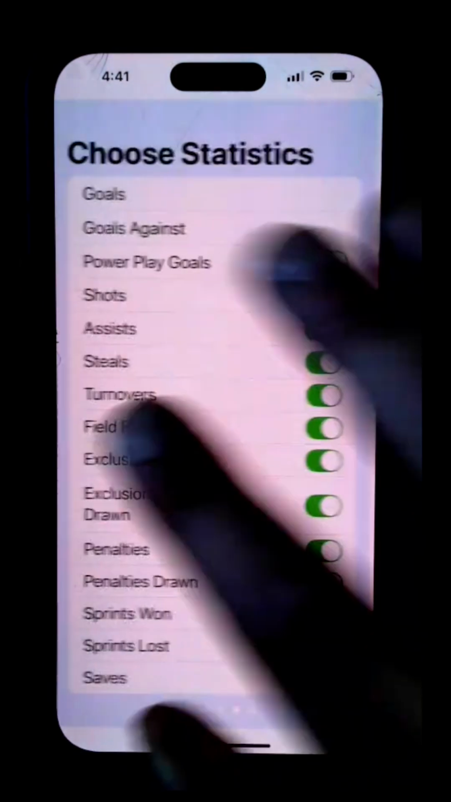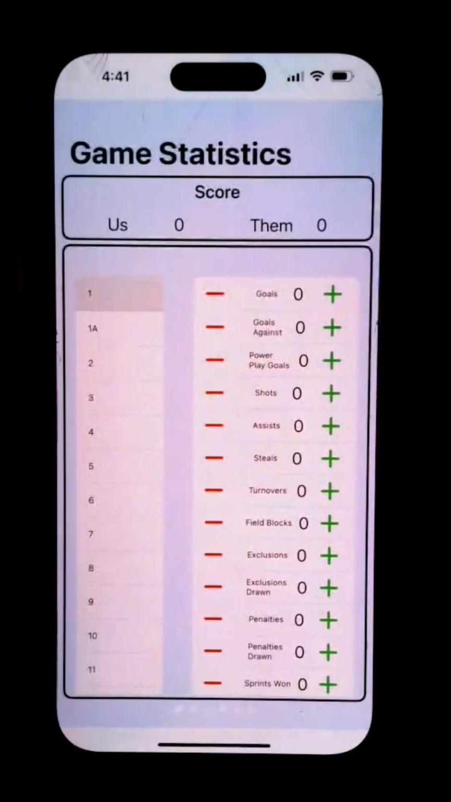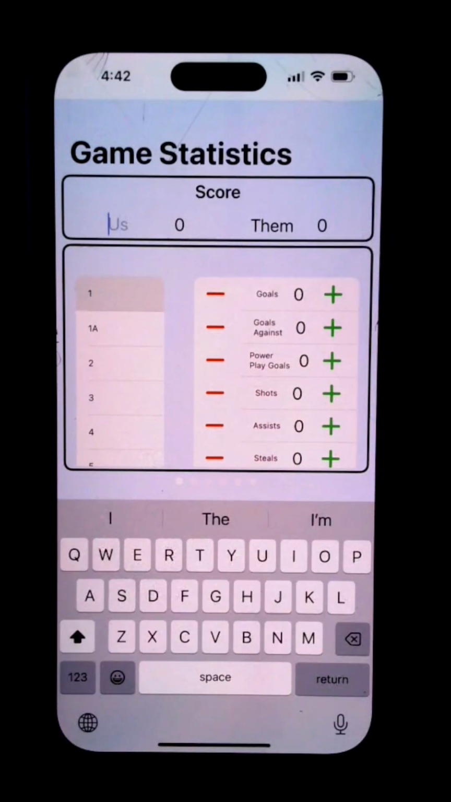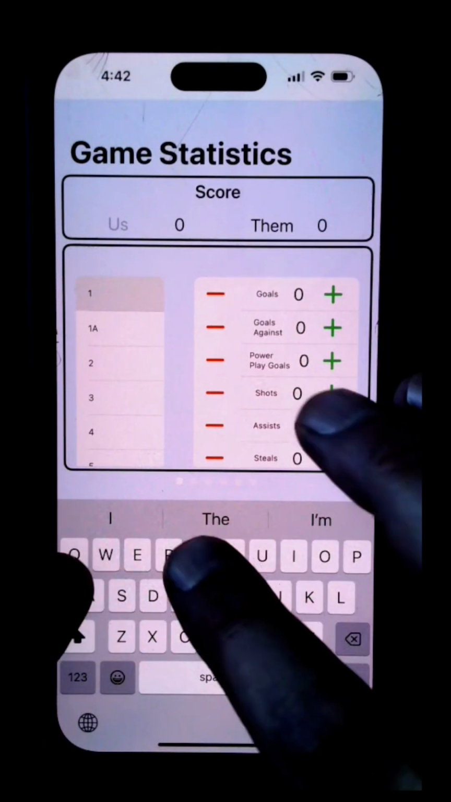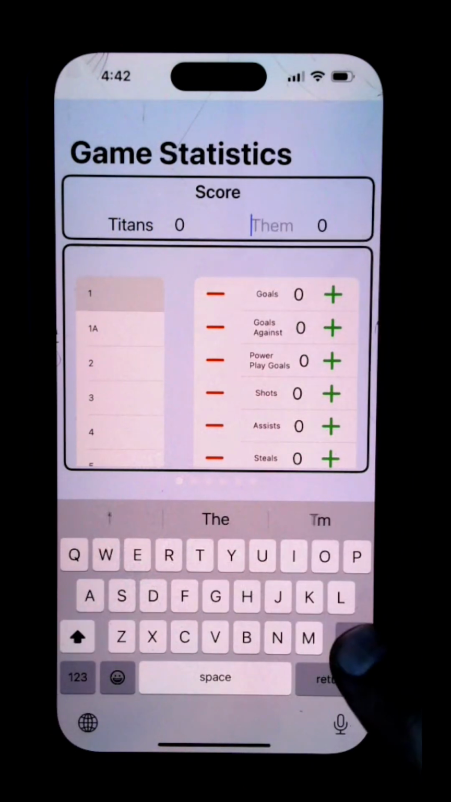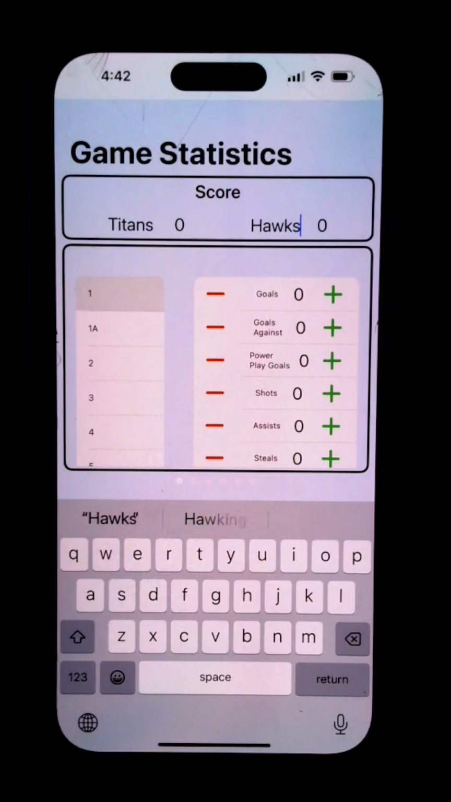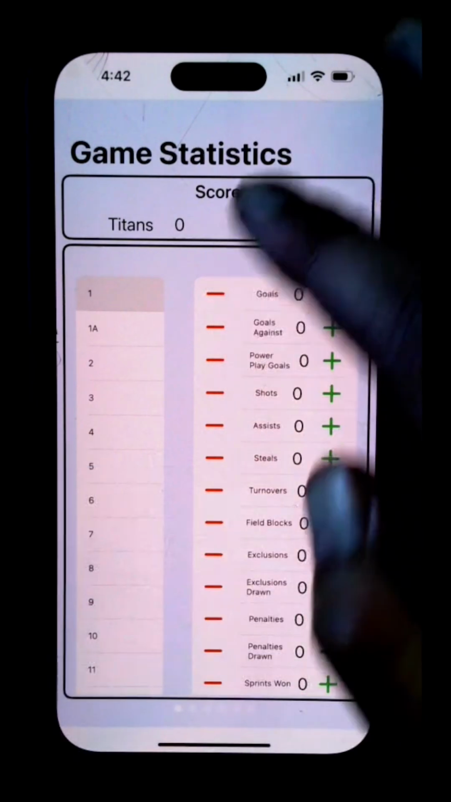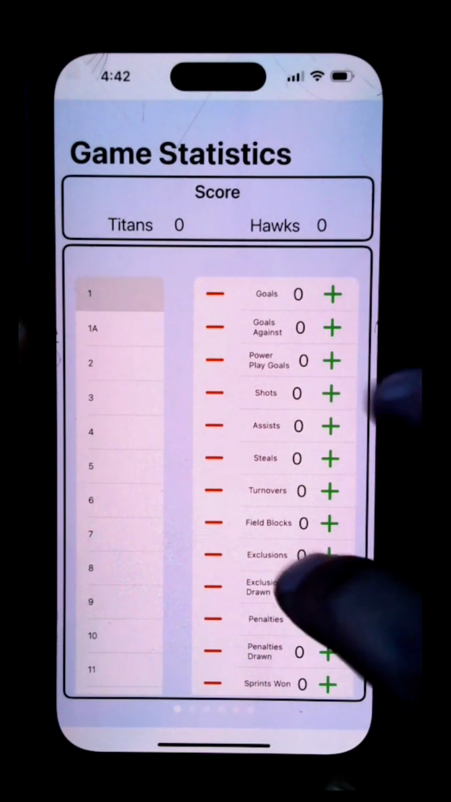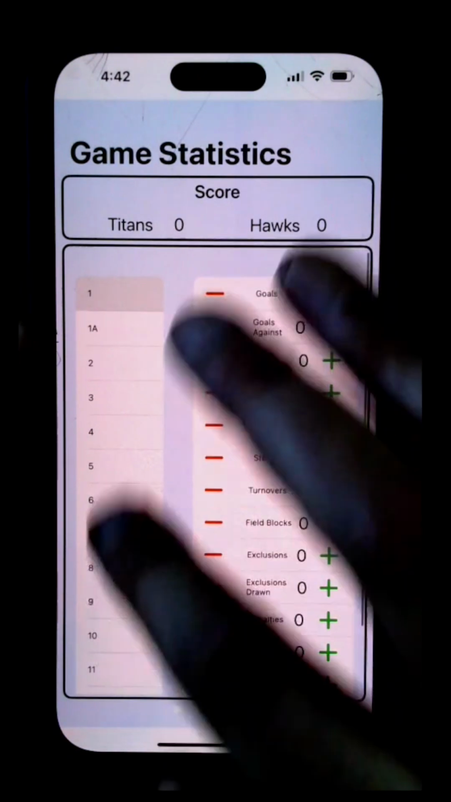So let's go back to the first page and look at some of the details here. Again, with the intent of being simple, you can change the names of your teams just by clicking on them and entering it in. So let's go Titans, and for them, let's go with Hawks. All right, so we have those there. Awesome. Now if I didn't want to enter any names for my cap numbers or change which of these stats was displayed, I could just start working right now.